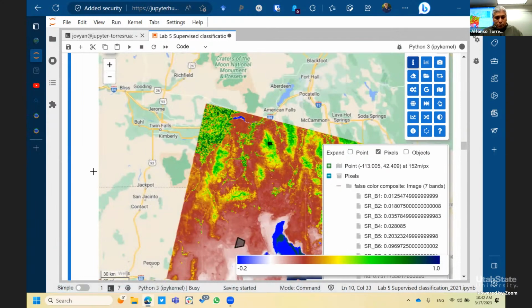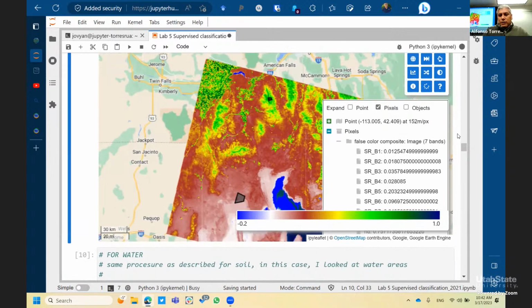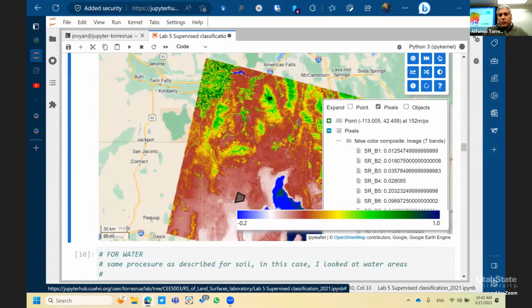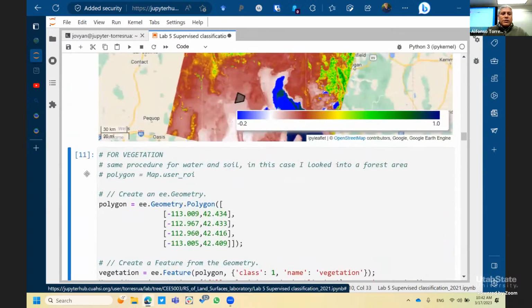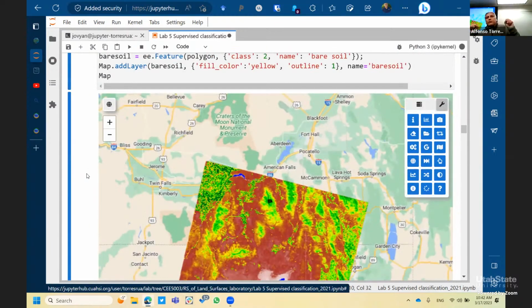Okay. All right. Who got the three classes in there? Water, vegetation, and bare soil. Very good. Now we're ready to continue.